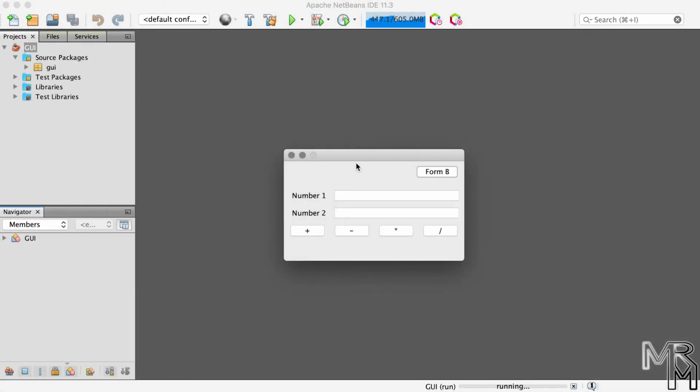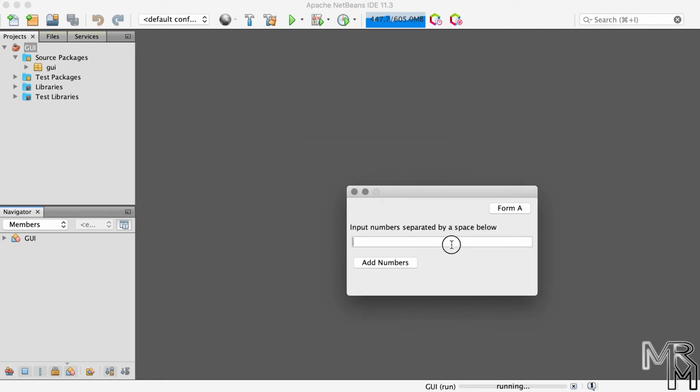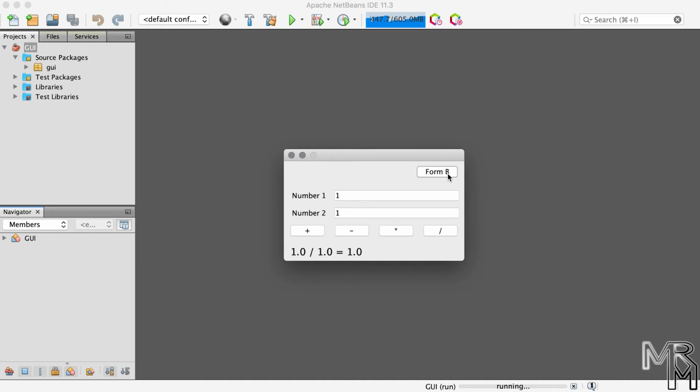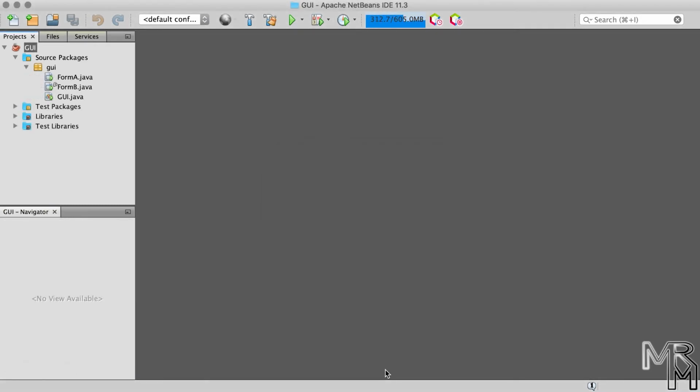At the start, the program shows Form A. And if we press this Form B button, Form A disappears and Form B appears on the screen. And if we press this Form A button, Form A appears on the screen while Form B disappears. If you don't have this GUI project that we started a couple of videos ago, don't worry. Just go check the previous videos, make these Form A and Form B classes, and come back here.